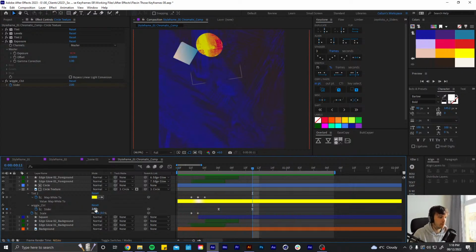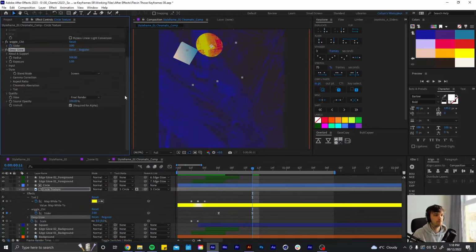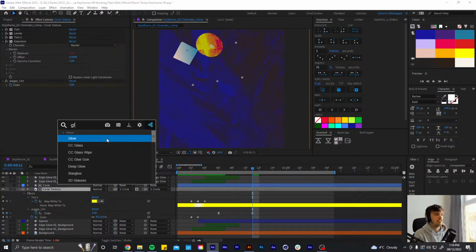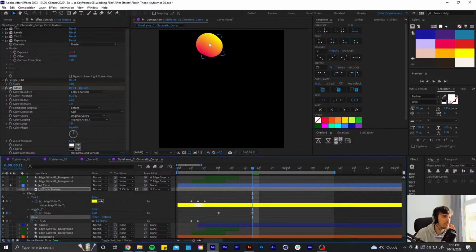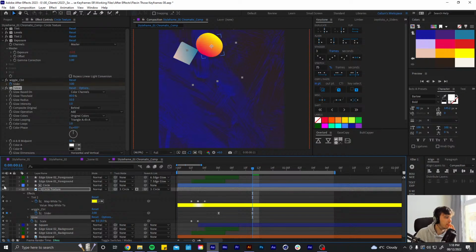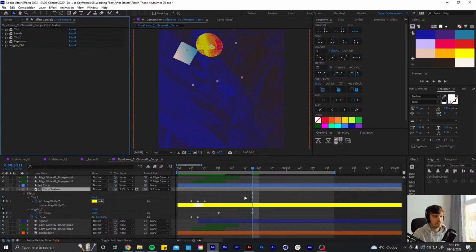Maybe we need to do it even more. Maybe we add a glow as well. Will that work? No. Yeah, it's kind of awkward adding a glow because it's only glowing the texture which is being masked inside this circle shape, so yeah, not working in the way I want it to.